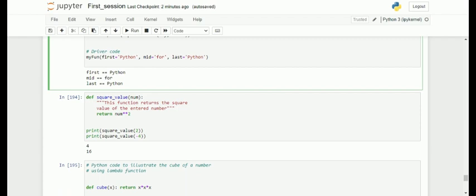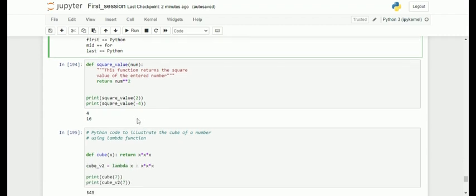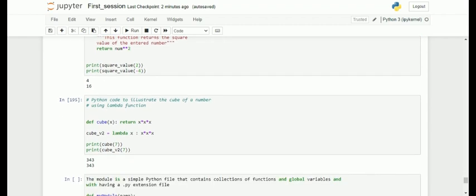Now this is another simple example of a function which is just printing the square of any of the values. So it will print 4 and 16.